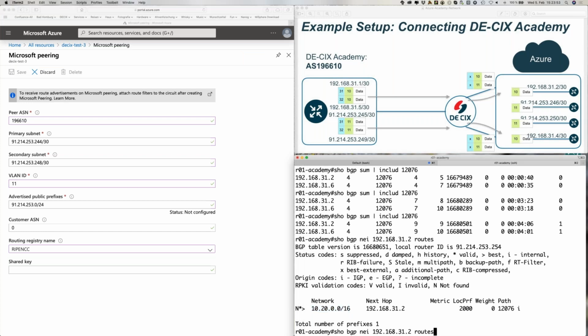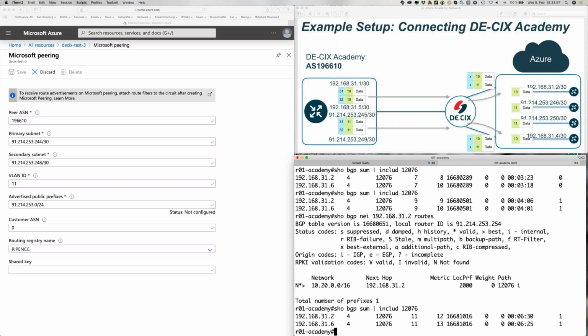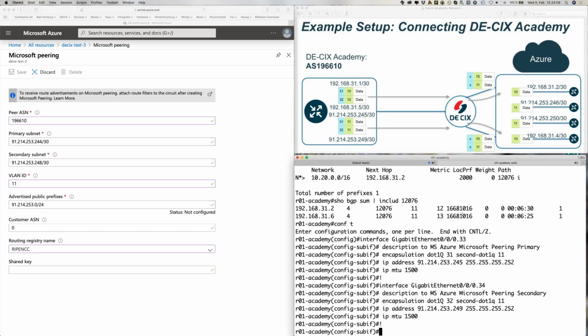And let's have a look. Oh, of course, I have to configure my side as well. How could I forget? So first, again, two interfaces with the correct encapsulation. So 31 again for primary, 32 for secondary, and in this case, the 11 to select the Microsoft peering service. And I also have to configure BGP.